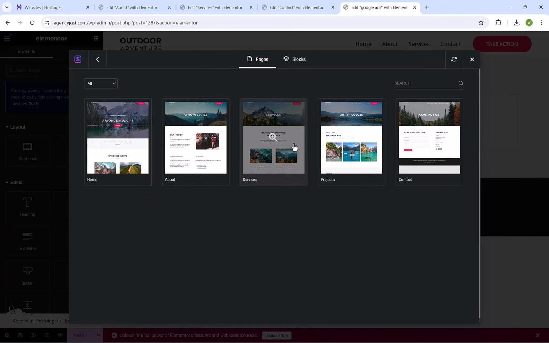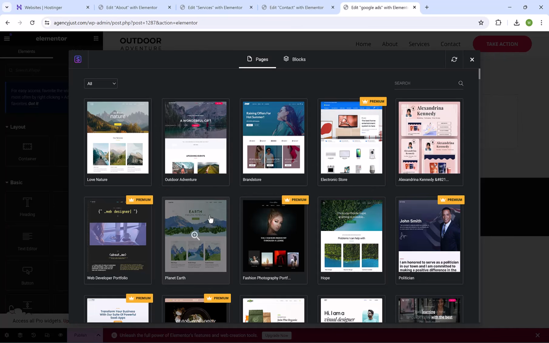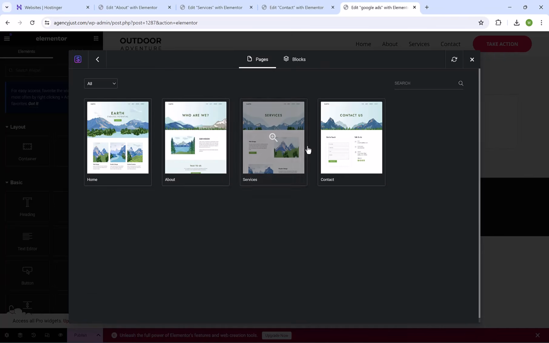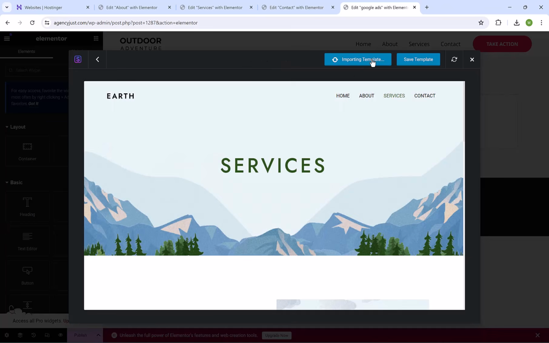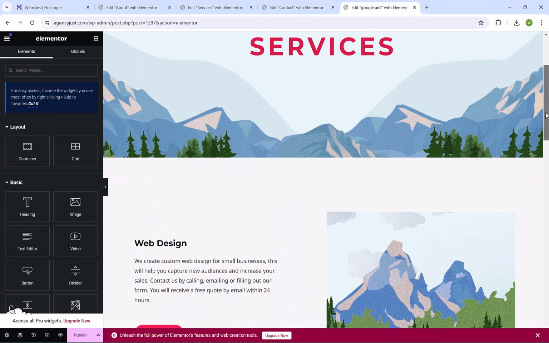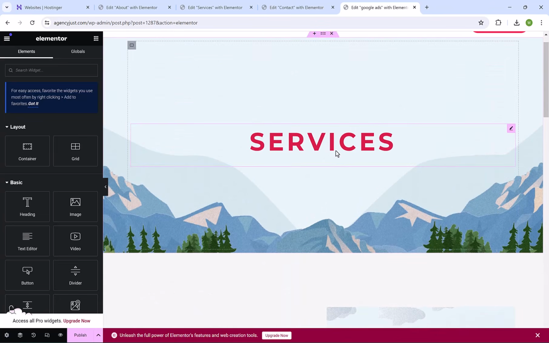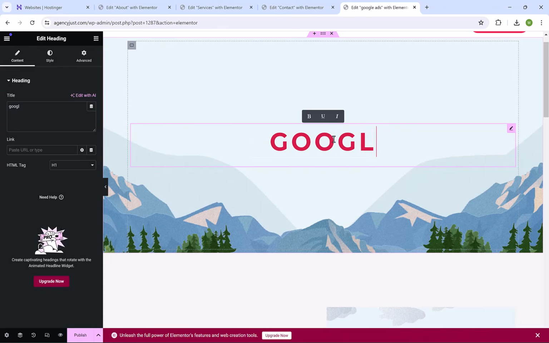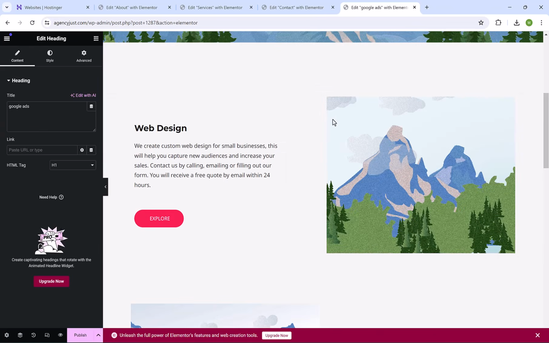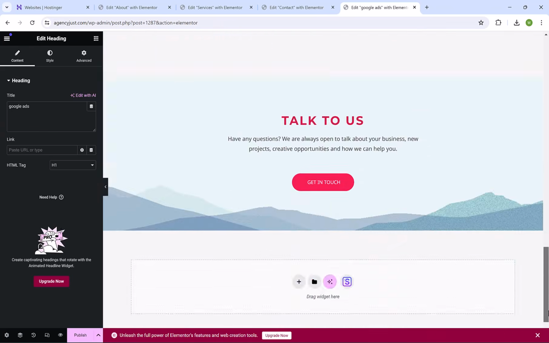Click on it, and you'll see all the theme pages available, and you can add any of them to this new page. Also, you can get pages from other themes. For example, let's click on this theme, and add this page. Click on Import Template. And you can find this page added here. Now you can work on it, and make all sorts of changes. For example, you can change the title here to Google Ads. And you can go down, and make any changes you want. You can add sections, remove sections, and so on.